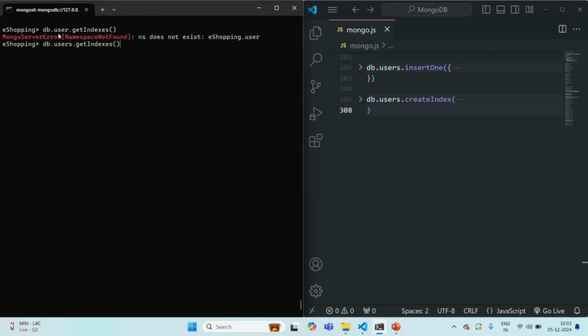Now if I run this command, it should give us all the indexes which we have on the users collection. As you can see, we have two indexes. The first index is the default index on the _id field, and the second index is on the age field. Now what I'm going to do is add one more index on this users collection.